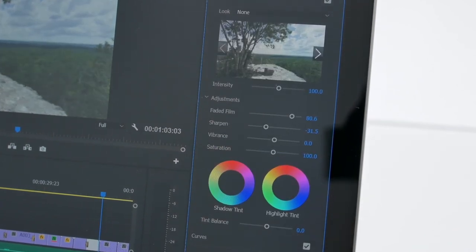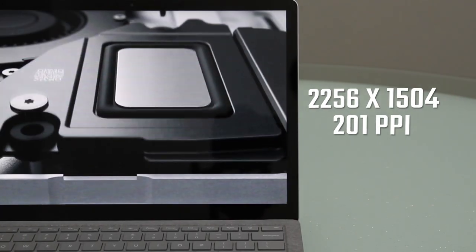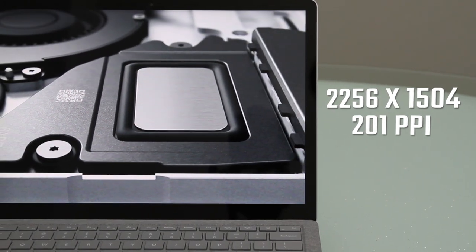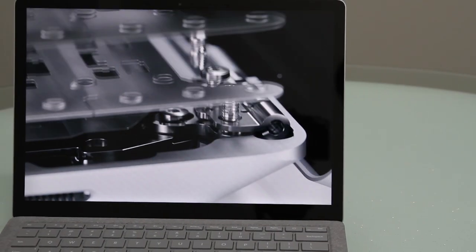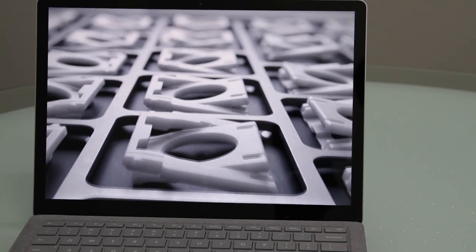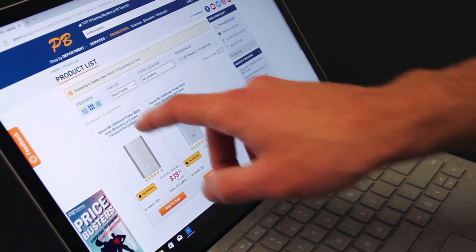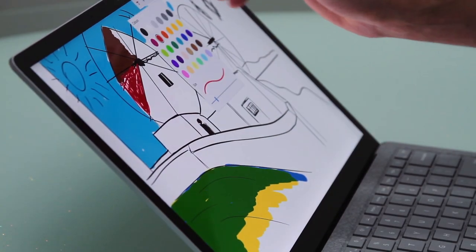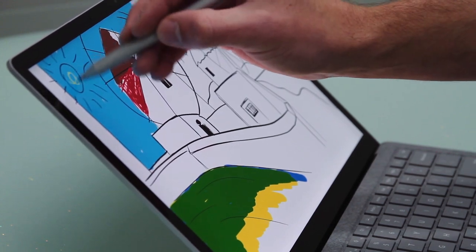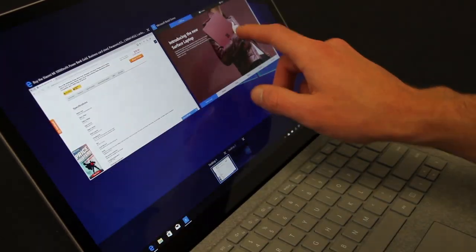The screen is 13.5 inches with that awesome 3x2 aspect ratio. It's slightly lower resolution compared to the Surface Pro, but it still looks nice. Of course, being a Surface, it's also a touchscreen, although on the Surface laptop, this feature isn't as useful. You can't bend the display back far enough to make it comfortable with the pen, and you get quite a bit of wobble, but it still has uses in certain situations.